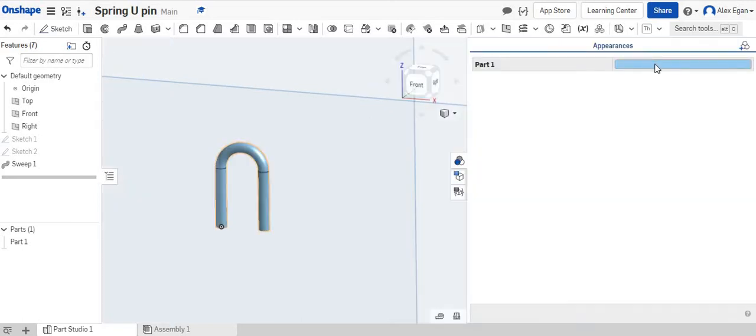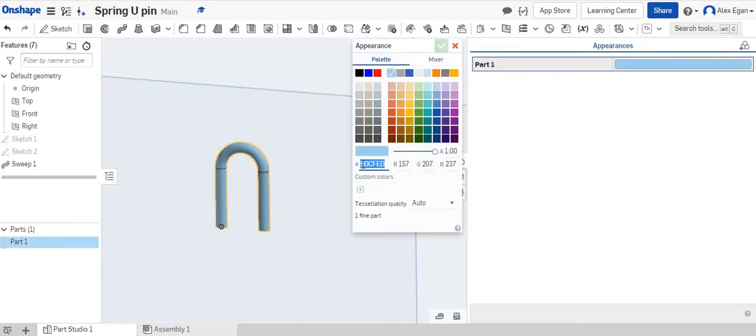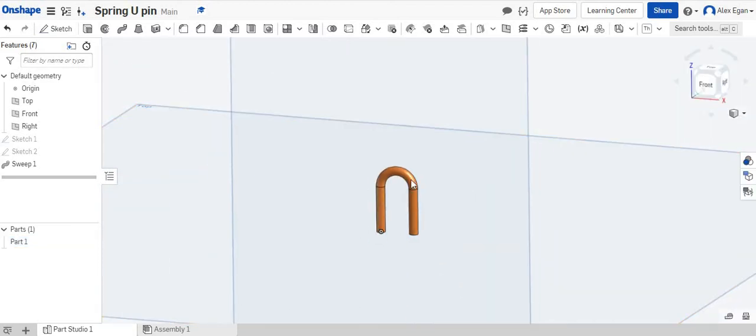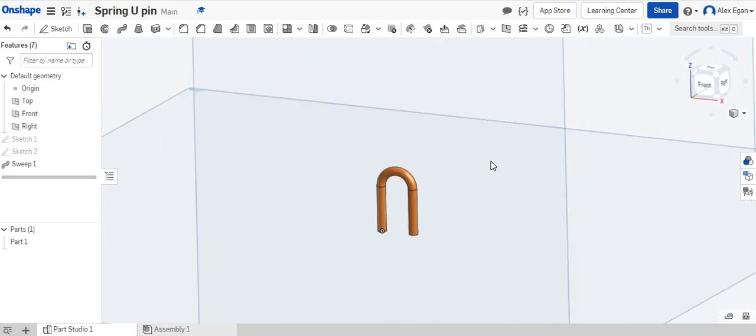Let's click on our appearance panel. Same thing, I'm going to type in that same color, F48C45. There's my color. Looks good to go. Close that up. That is our spring U-pin right here.